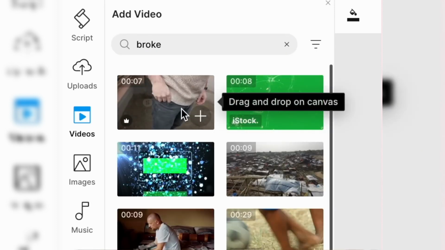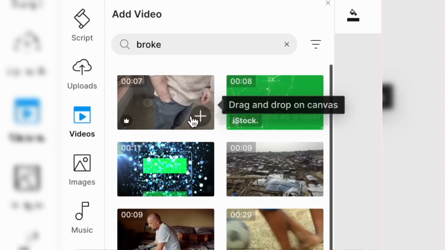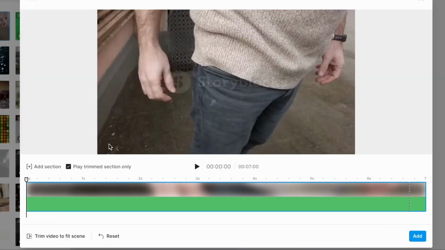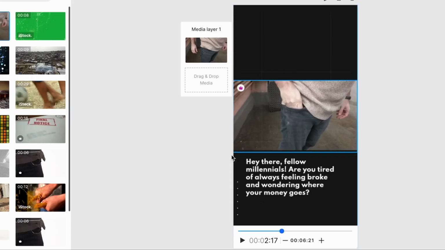Step 5. Edit your video. Edit your video using video editing software. Arrange your visuals, sync them with your script, and add transitions, text, and effects.